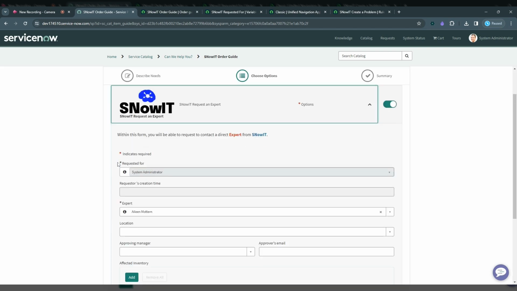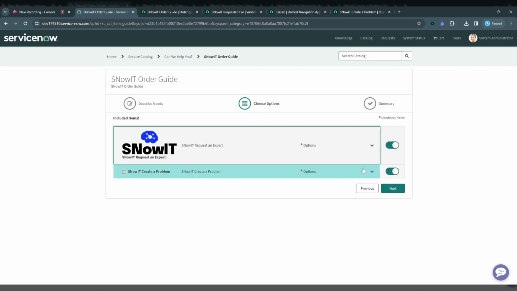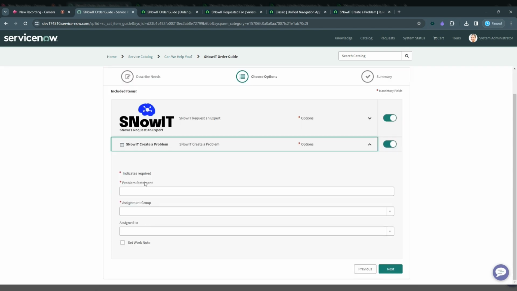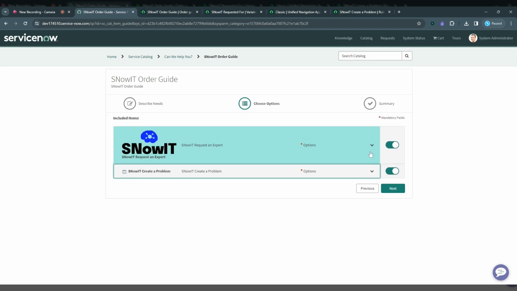If we open it, you can see requested for is already populated and also expert is already populated, right? This is the way we are cascading the variables. If we go to our create a problem, we were not setting any variable that will be matching the ID of these fields. So let me fulfill the form and I will show you how the summary looks.